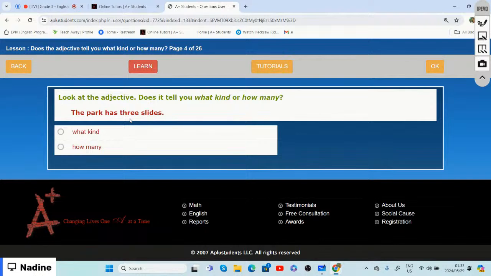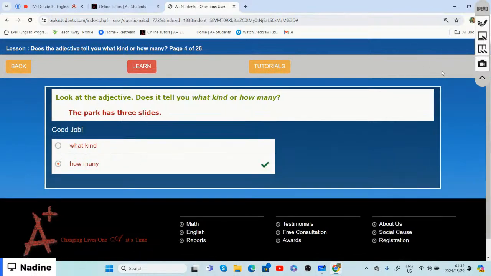All right. So we said how many slides? How many slides? Three slides, right? So three slides it is.